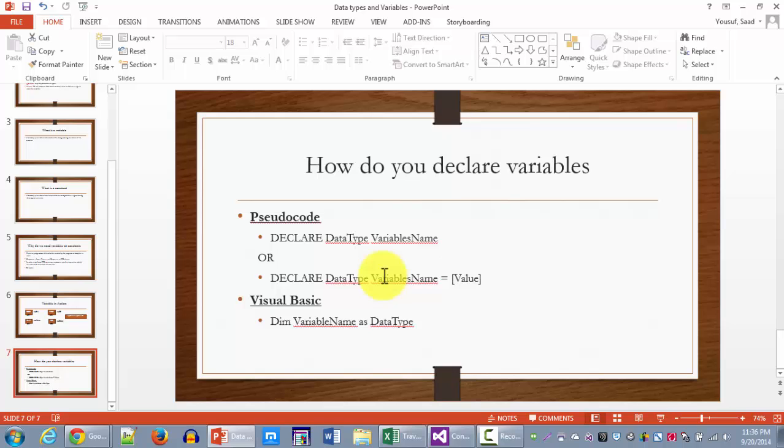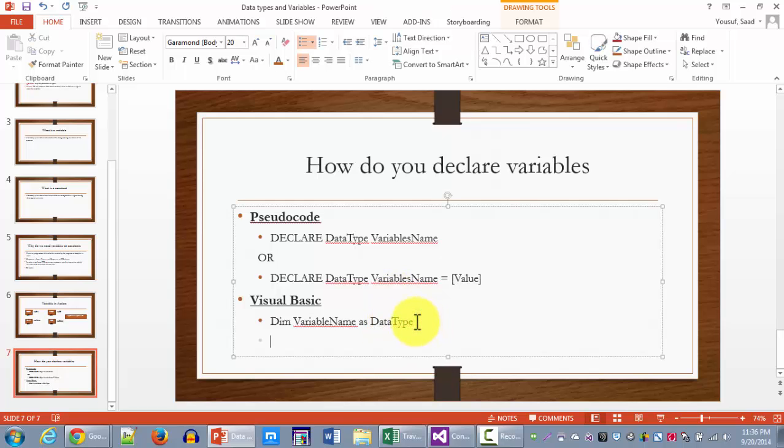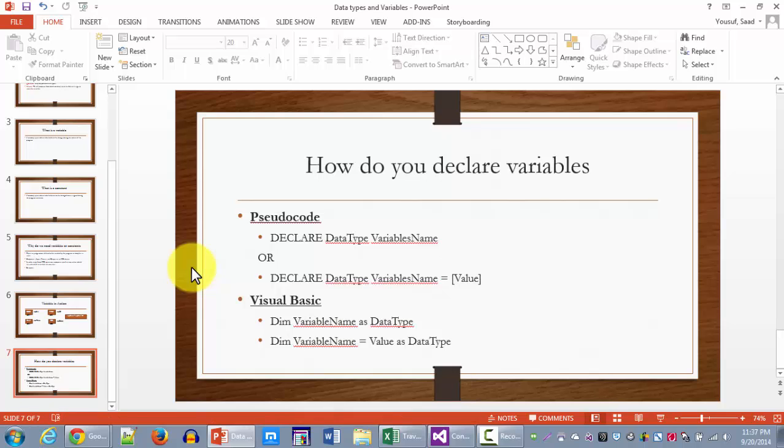Now let's come to VB. In VB, instead of the word declare, we use a command called Dim. So Dim basically is the variable declaration statement, followed by the name of the variable, followed by the word As, followed by the data type. Now, the other variation in VB could be Dim variable name equals some kind of value As data type. This second statement is basically equivalent to the second statement I wrote in pseudocode. So this is basically the generic overview of what goes on in Visual Basic.